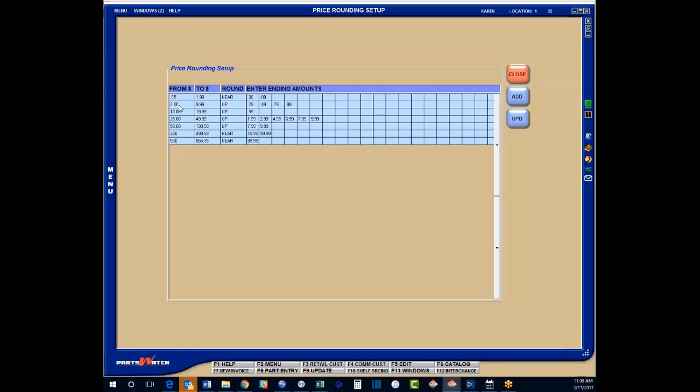So this row is for anything with a point of sale price from $2 to $9.99, I'm going to round up. Now, I'm not saying these make sense, like why would I round this up and this to the nearest? That's up to them how they want to do it. But here I'm saying I want to round up, and I'm going to round up to either 29, 49, 79, or 99.